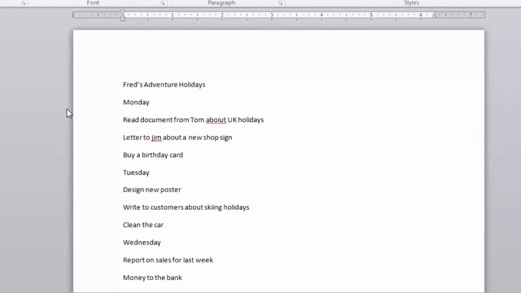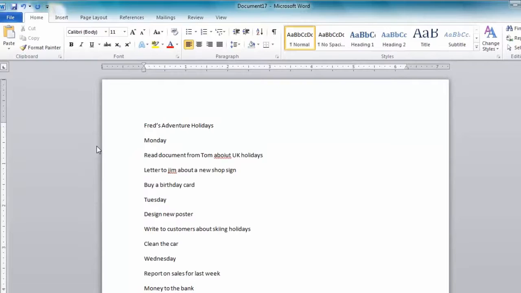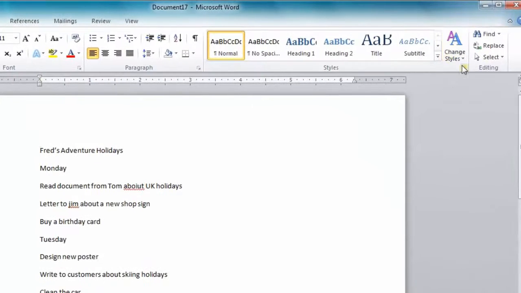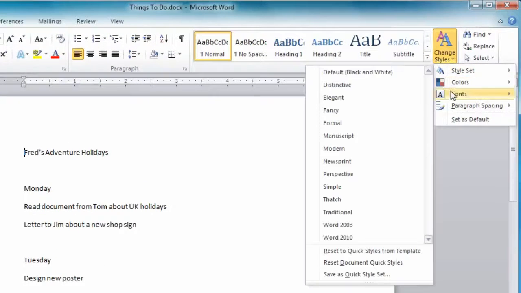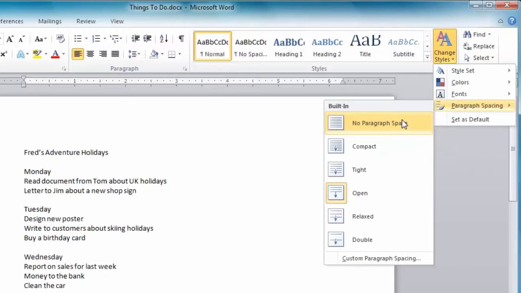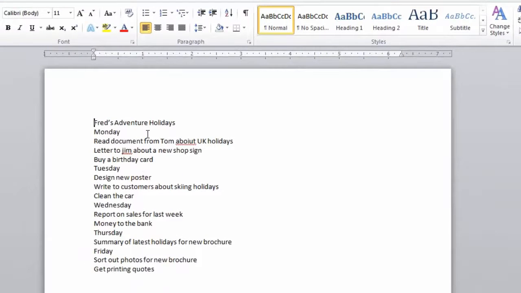I'm also going to modify the spacing of the lines on the page. Now, at the moment, it's the paragraph spacing that's causing the gap. So to modify the spacing here, I'm going to come up to my Home tab, make sure the Home tab is selected, come right over to the right hand side, and you'll see here in the Styles section, there's a button at the end there that says Change Styles. So click on Change Styles, come down to Paragraph Spacing, and then you get a flyout menu. And if I select No Paragraph Space, just click on that, come back to the page, you can see my lines are now much closer together.